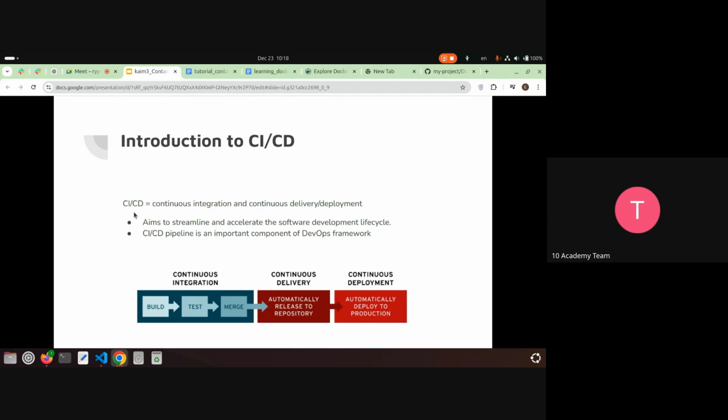So just to say, this is CI/CD, continuous integration, continuous delivery. The aim of this is to streamline and accelerate the software development lifecycle. So this is an automation pipeline. A CI/CD pipeline is one of the important components of the DevOps framework. The continuous integration is the first part, when you build, test and merge.